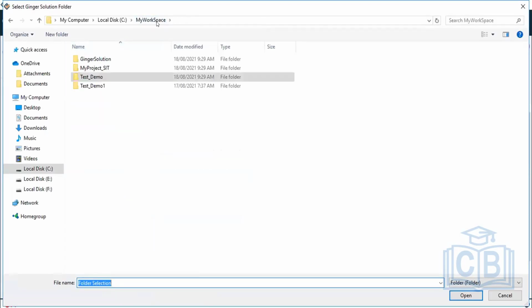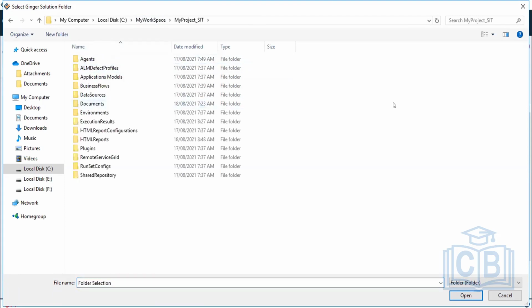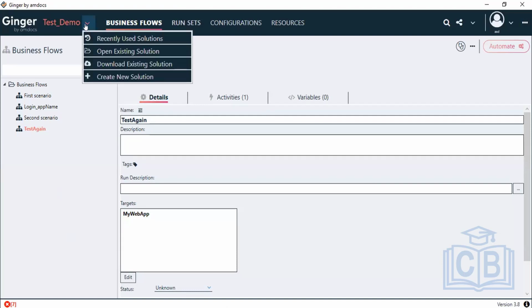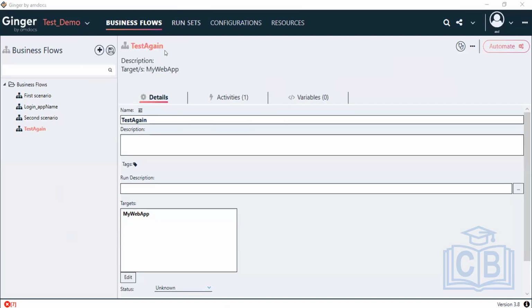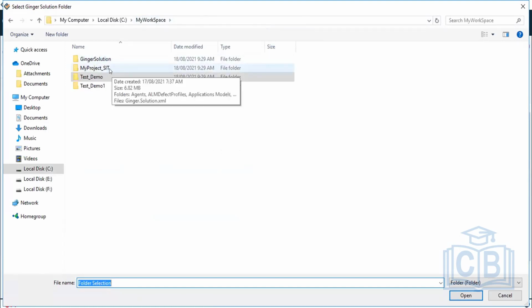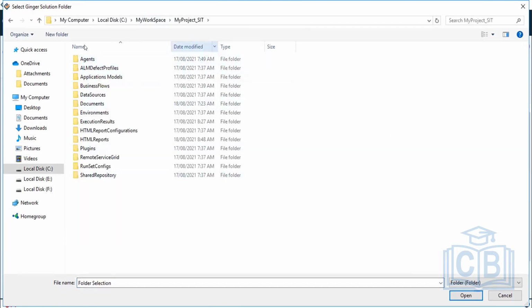It's my first project. Yesterday we automated some of the flows. So please open that solution. How to open the existing solution? Just click on this arrow mark and here the second option, open the existing solution. When you open the existing solution, select the solution. Just click on this my solution folder and don't select any folder under this solution, this my project underscore sit. Then just open this and click open.